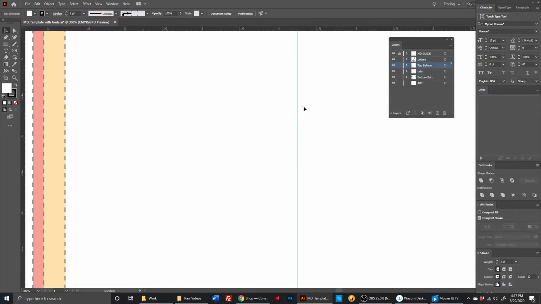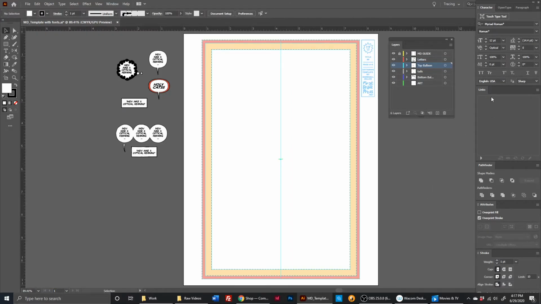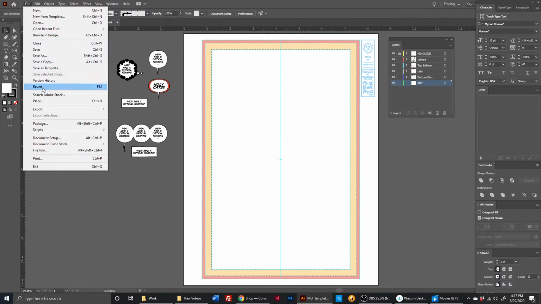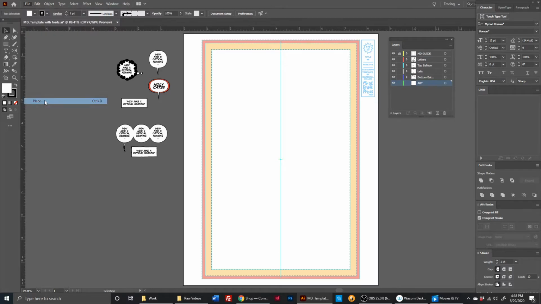Let me show you how we place a piece of artwork. So I'm going to click on the art layer. I'm going to go to File and Place. Now I've remapped this with Control D, which is the place command for InDesign. But that's my personal preference. That way when I'm hitting hotkeys in both programs, the computer behaves as I expect it to.